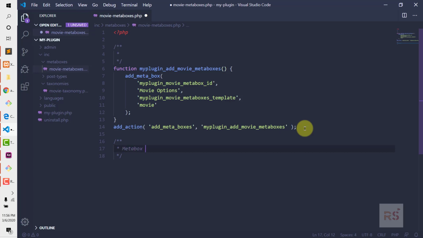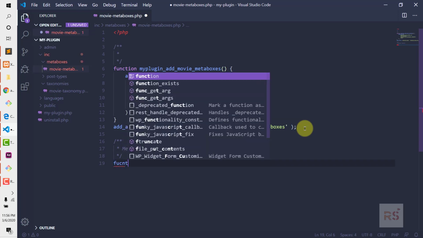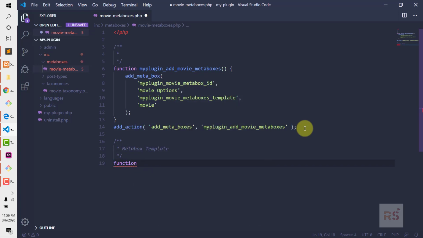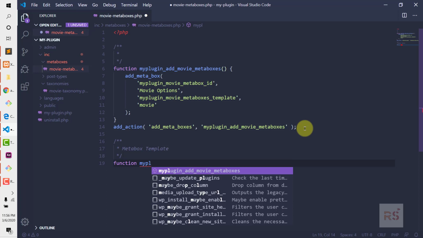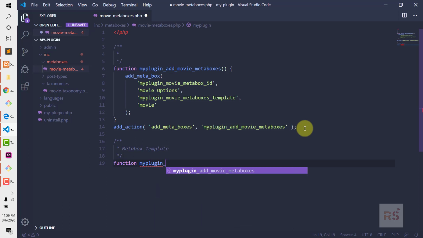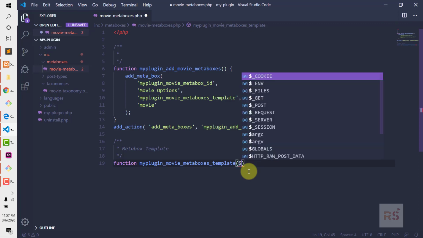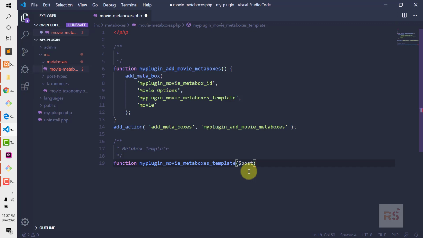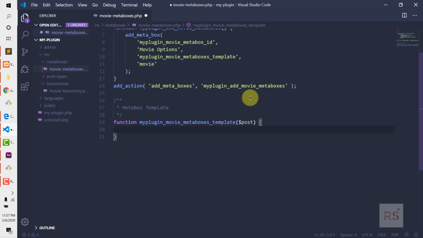Now let's move into the next function, and the next function should be the Metabox template. Let's name the function like my plugin movie Metabox template, or sorry, we need to match up with this name actually. So it's gonna take a parameter to identify which post types these metaboxes are for.